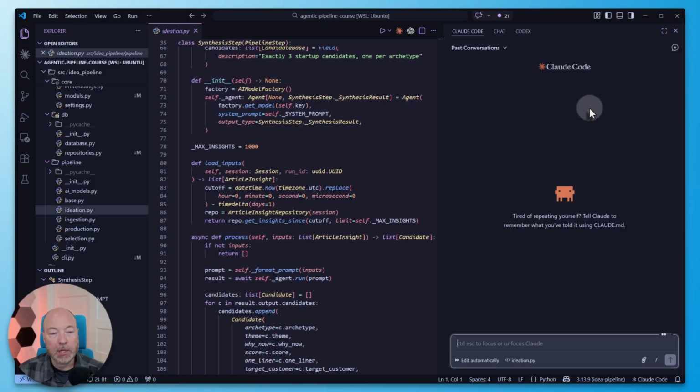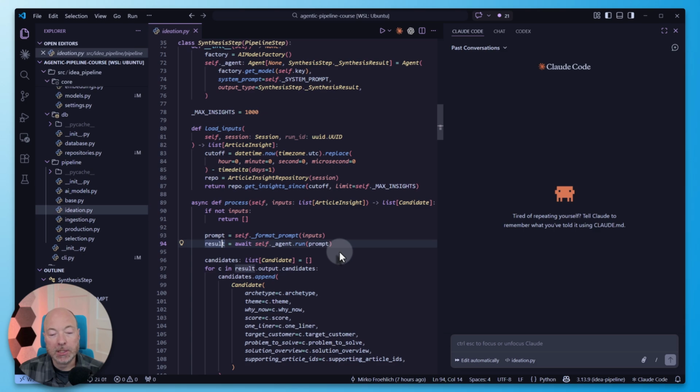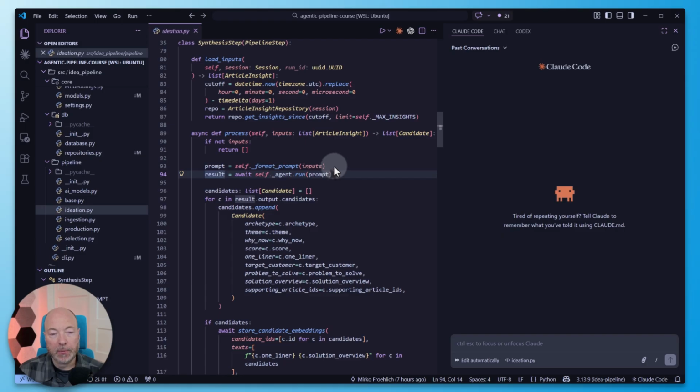So for example, here we are looking at the synthesis step. You see that here we instantiate our agent, and then down here in the process function, we just call agent.run. Then we just assume that the call is successful, and we proceed to processing the result. So this is one example where we would expect to have some exception handling, so we can deal with errors that come up and then handle them elegantly.